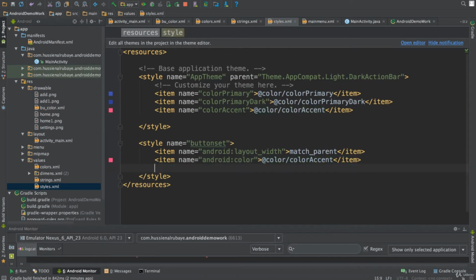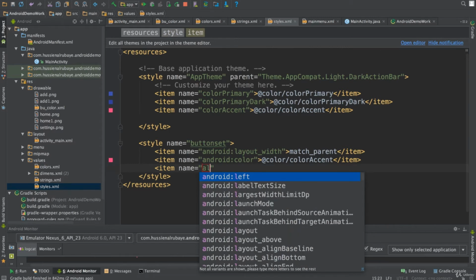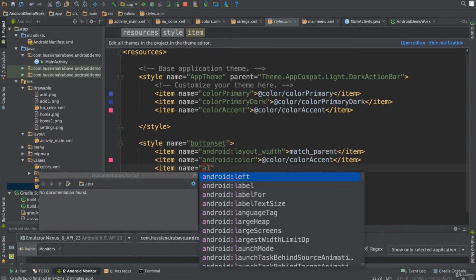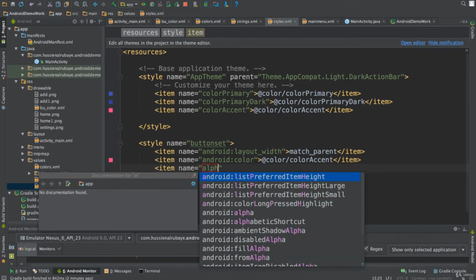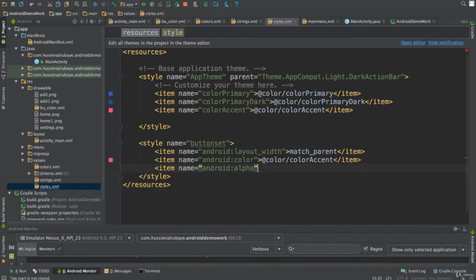And you could give it other properties. For example, item, then give it alpha. You could give it a lot of properties. So alpha is how the appearance looks. Let me give it, for example, 0.5. Okay, I have a number of properties I am setting for this style.